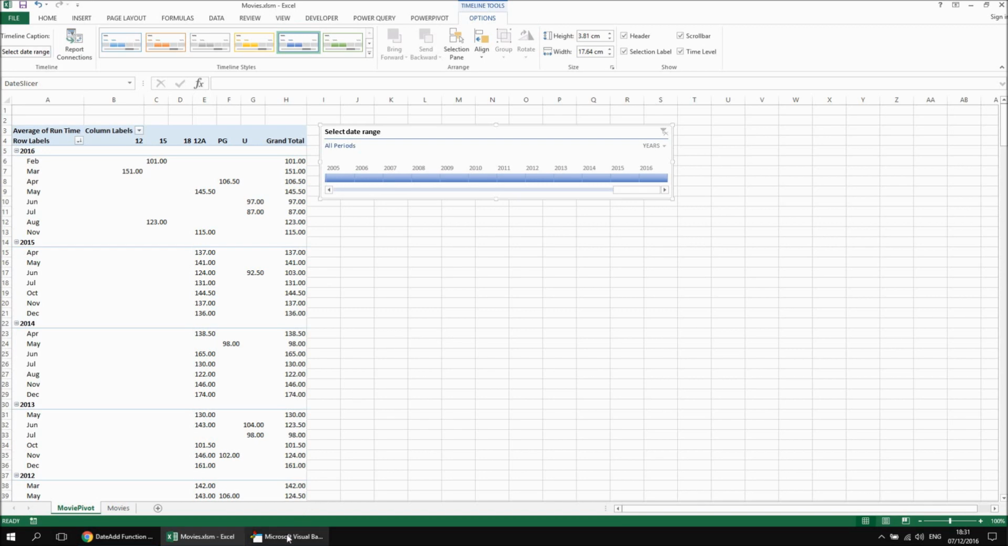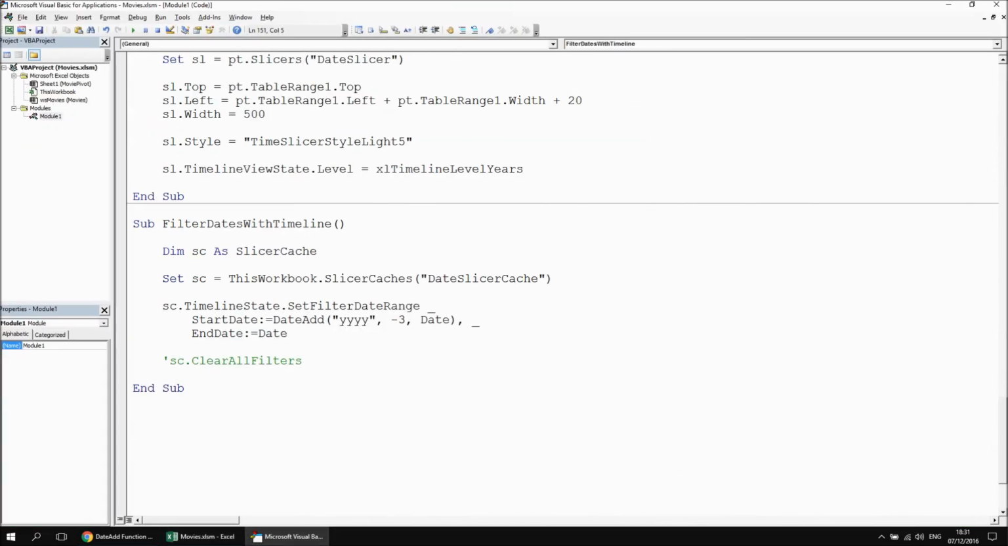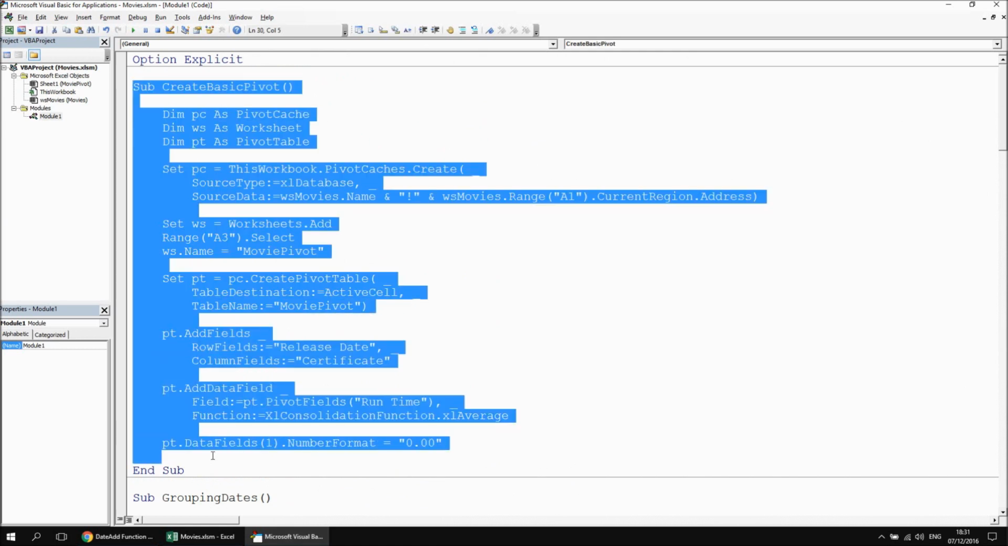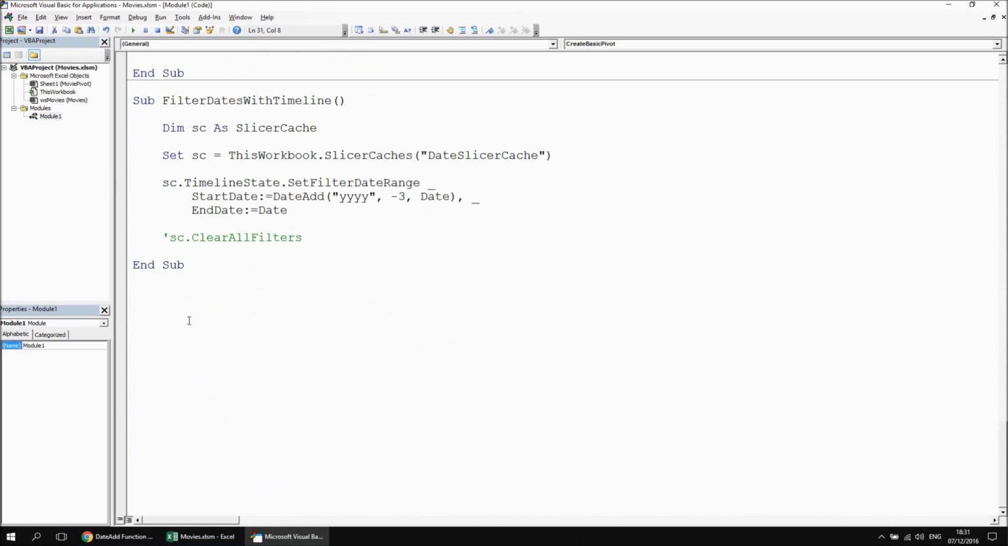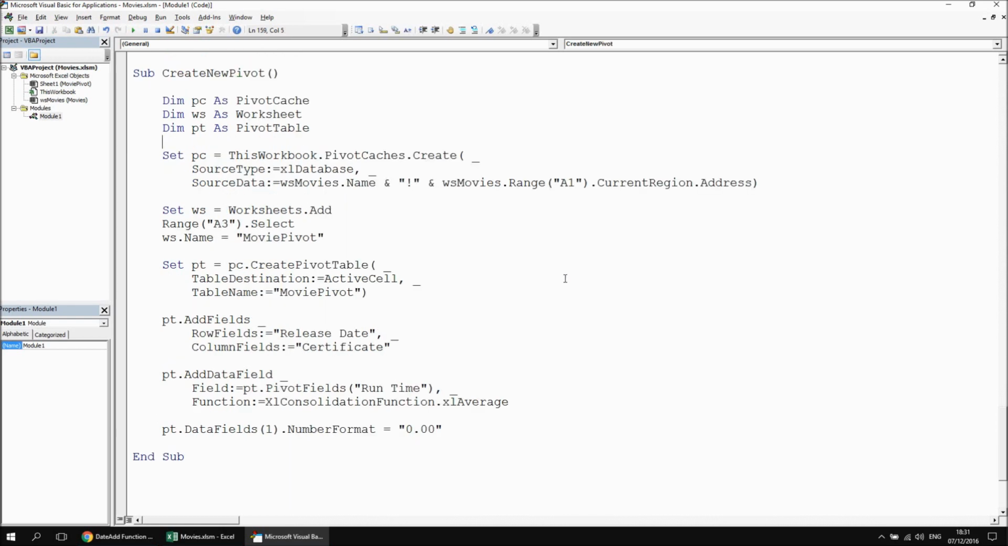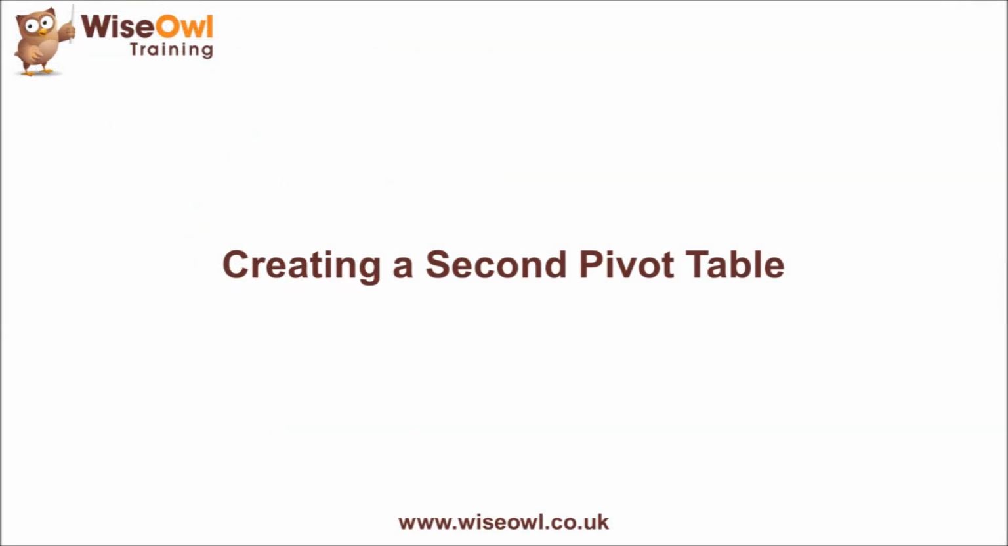So to do that, let's switch back to the VB editor, and to start with, what we can do is head right back to the very top of this module and just copy the entire subroutine that we created right at the very start to generate a pivot table. If I just paste that in now down at the bottom, I can say CreateNewPivot, and then we'll need to make a few modifications to the way this code works just to set up the new table.